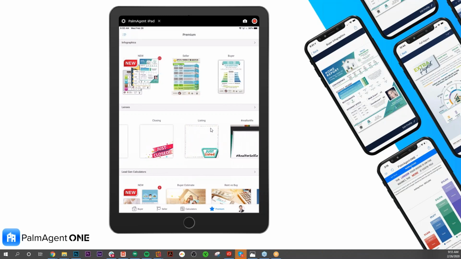Listing, this is going to be a category for you to take pictures of your listing. Just listed, hot market, great schools nearby, beautiful backyard, oversized lot. Different listing lenses can be found that are great for taking a picture of your listing and then posting to social media. The closing category is definitely a fun one for taking pictures of those buyers after closing.